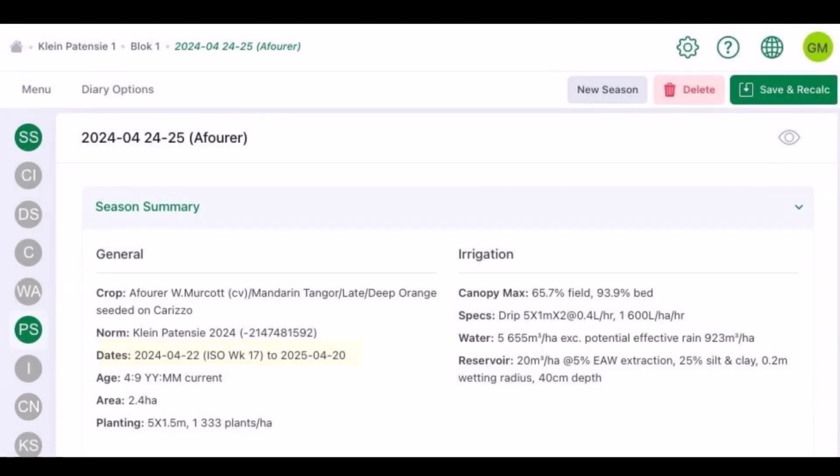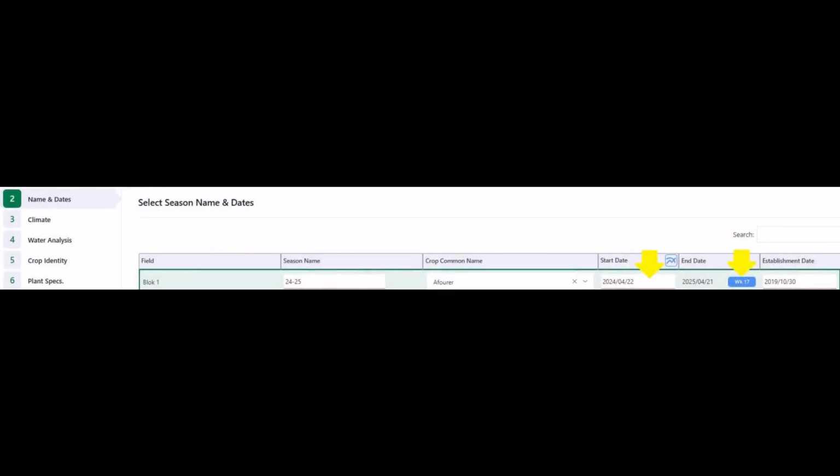The dates field specifies the season start to season end dates. The start date is the beginning of the new season. It's crucial to ensure that the week number aligns with the corresponding week number in the crop norm. In AgriWiz, we consider the first Monday of a given week as the starting date for a new season. For example, the season begins in week 17 of the year 2024 that corresponds to Monday, April 22, 2024. This is then week 1 of the fruit production season.